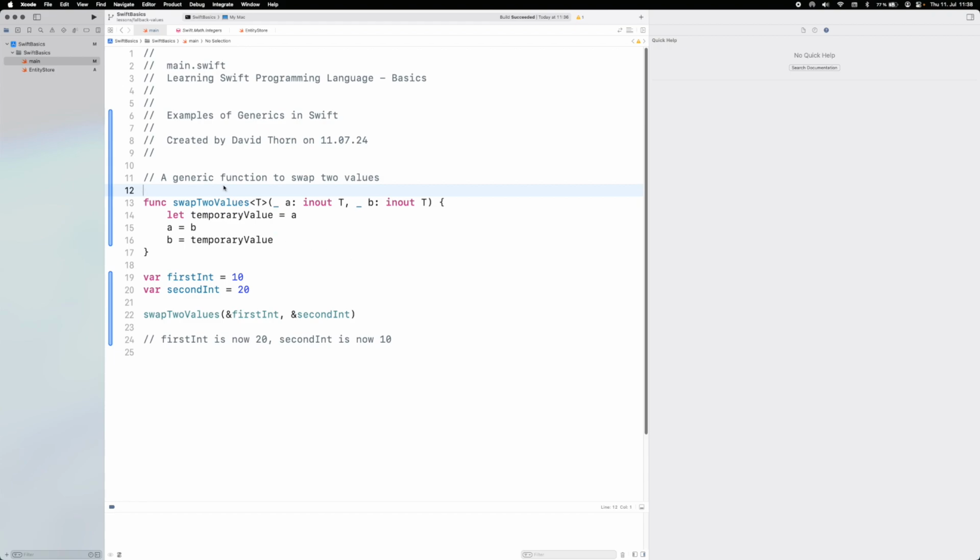So this function here is a generic function to swap two values. And we can see here, we haven't covered inout yet, but basically these are just saying this is passed by reference. So it means their value is going to get modified externally, all right?